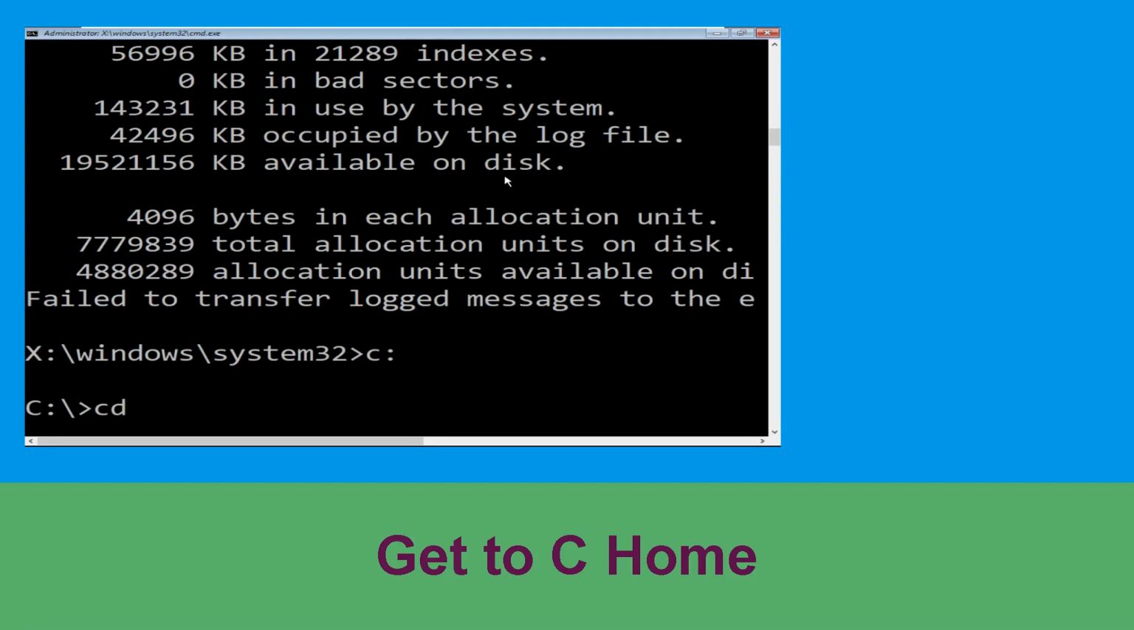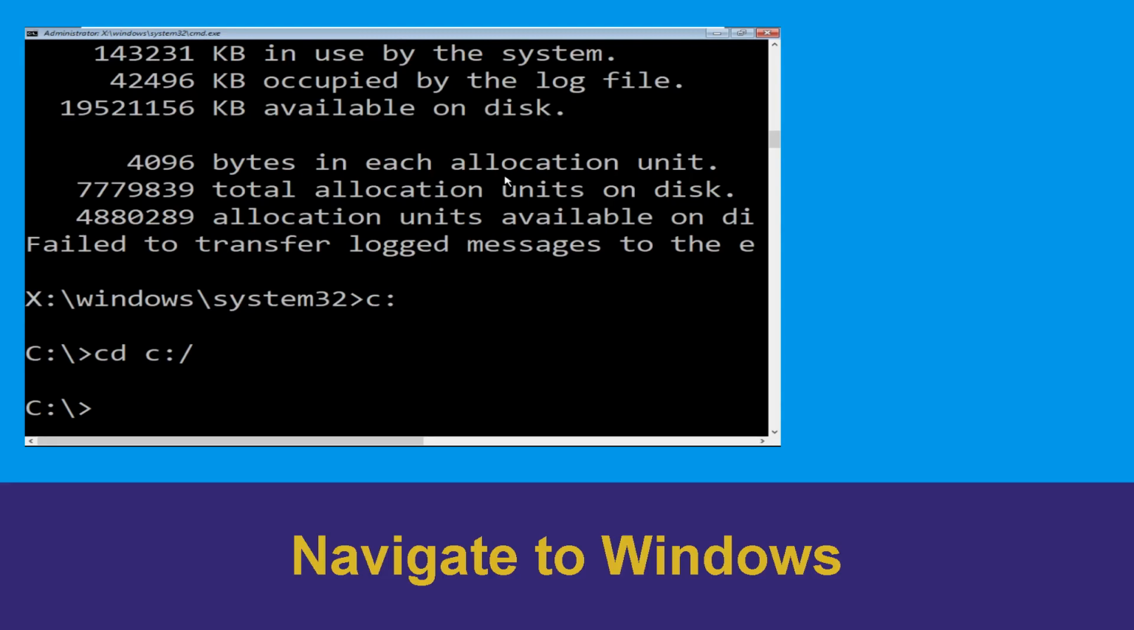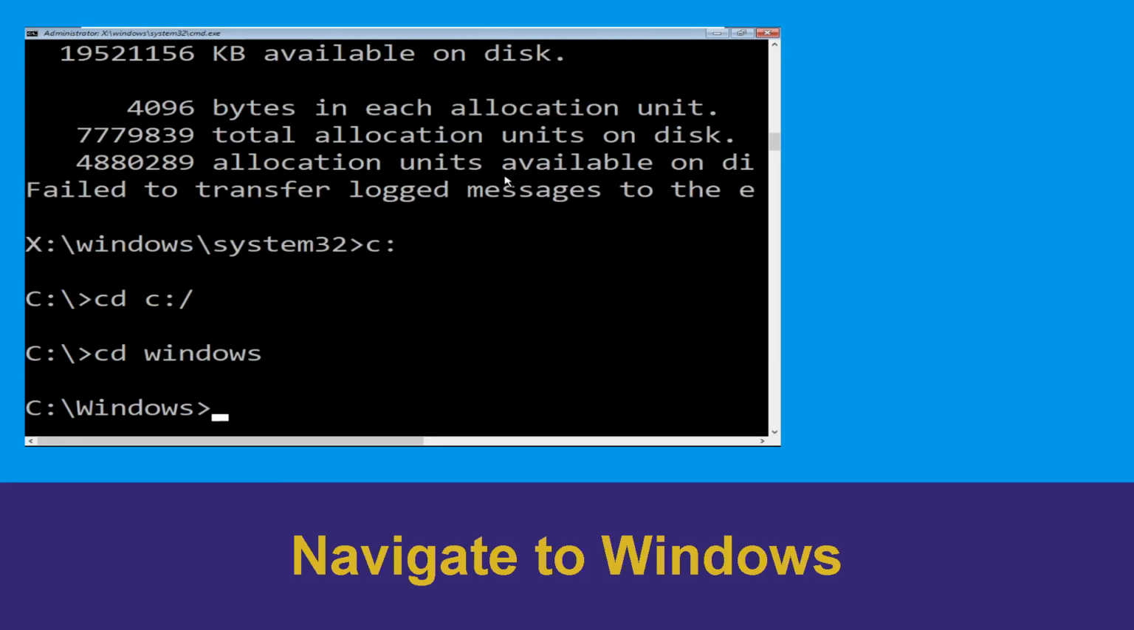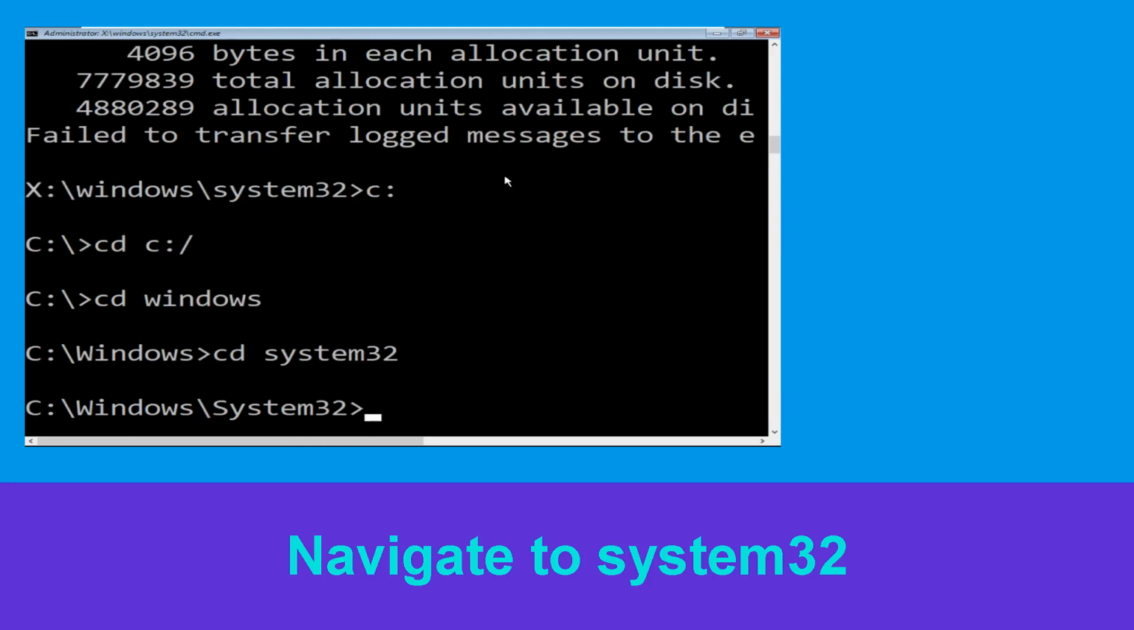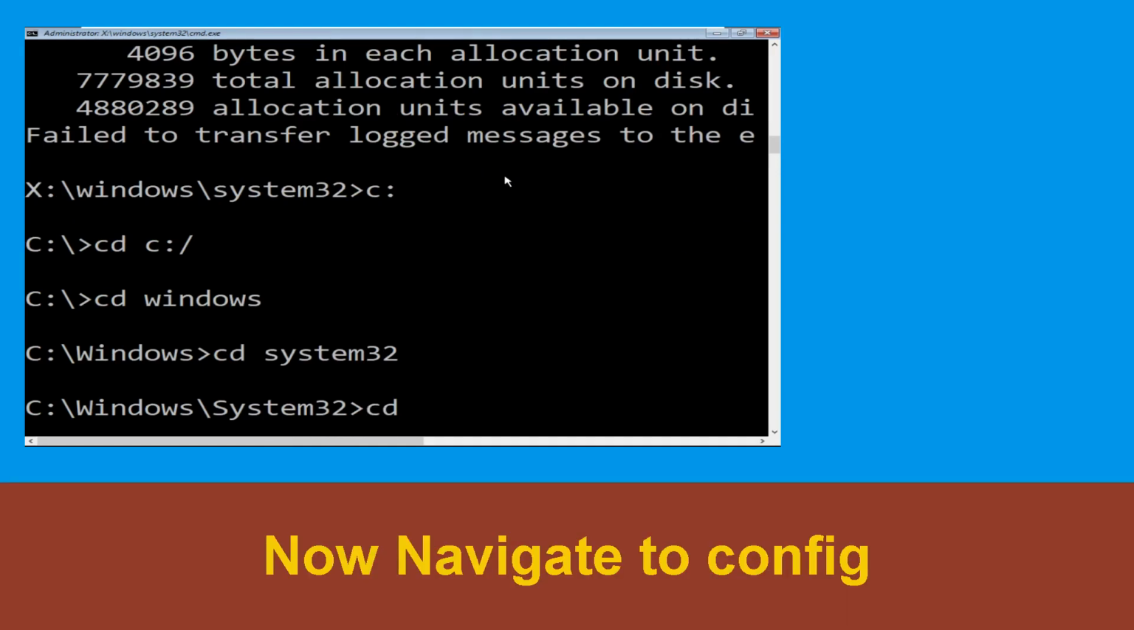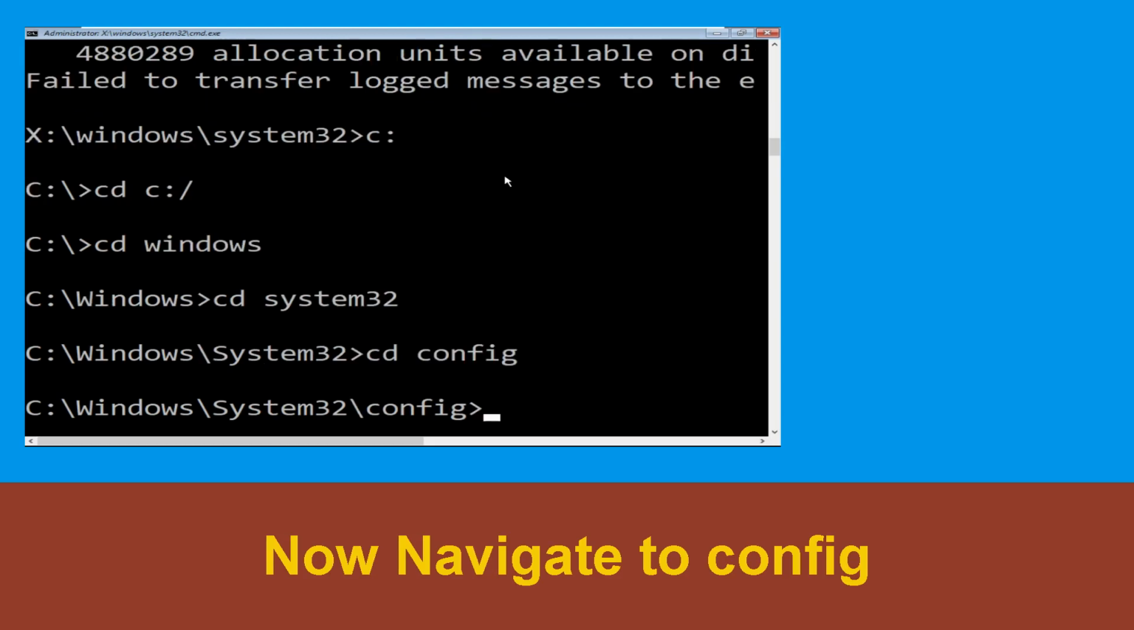Then type cd space c colon / and hit enter. Type cd space windows and simply hit enter to execute the command. Type cd space system32 and simply hit enter. Now execute this command. Type cd space config and simply hit enter.